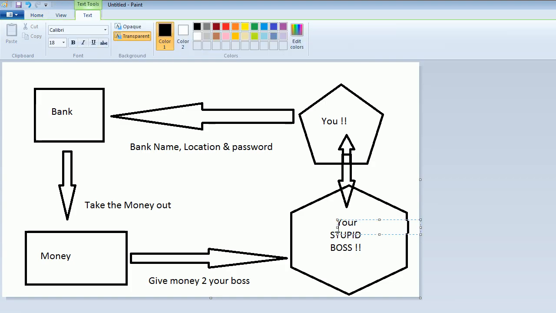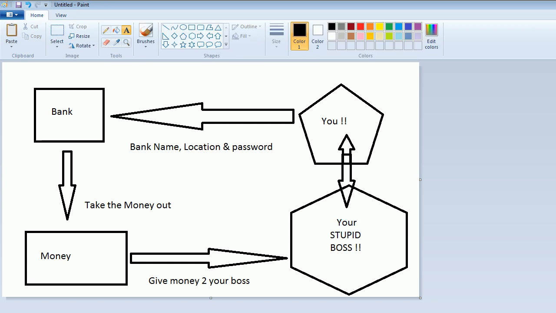You have a boss, and he's going to tell you, we need to rob a bank. In order to rob a bank, you need a bank name, location and a password, right? If you have that, then you'll be able to open a bank. You take the money out, and after taking the money out, you give it to your boss, right? So this is kind of a two or three step process. First thing is you need to know where the bank is and where the location is, and you also need to know the password in order to access a bank, right?